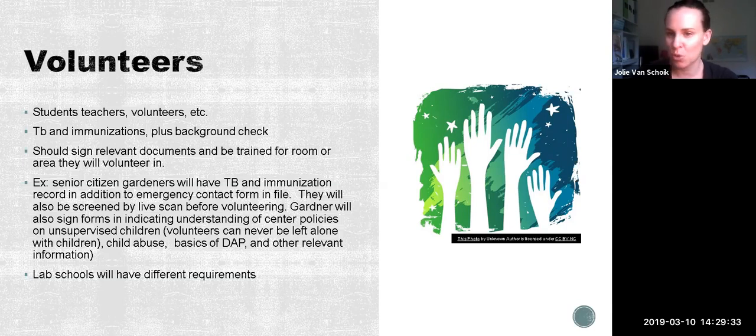So he was, you know, an older adult, senior citizen, retired guy. He's fantastic. So he had TB and immunization record in addition to emergency contact form in his file. So he had his own little volunteer file. It was a totally different color. We had his wife's number. We knew that he had a bum hip, all this type of stuff. So if he did take a fall, I had some paperwork signed about liability as well. And then also I knew to call his wife and get his TRICARE, get him to the Naval Hospital, that type of stuff. He also was screened by LiveScan before volunteering as well, really important, and not just something you have to do.